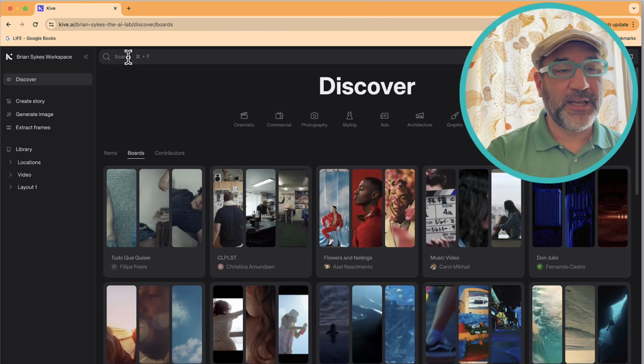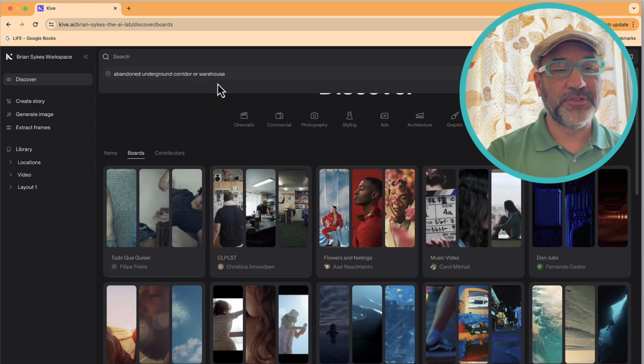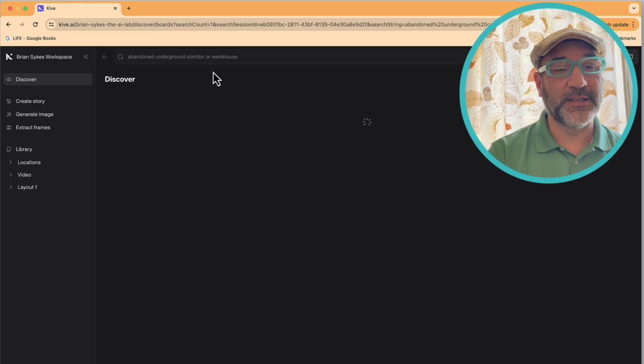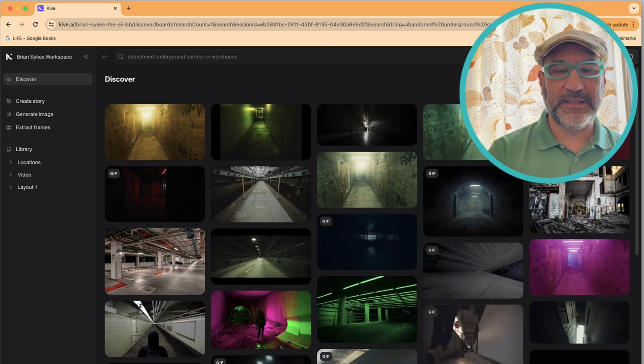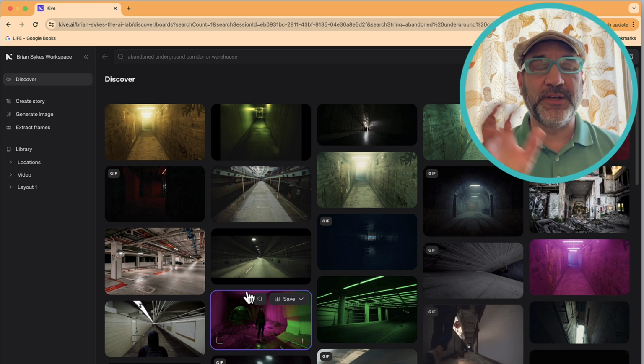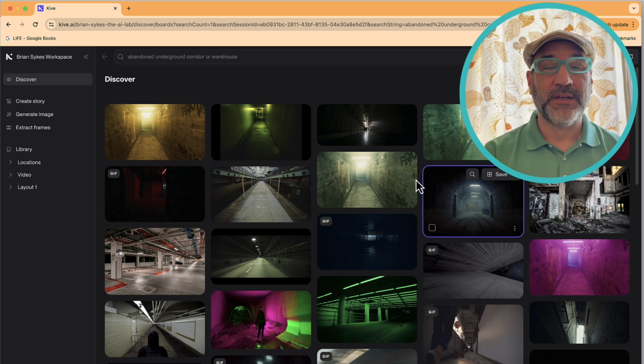You can also type up here in the search bar something that you're looking for in particular. So abandoned underground corridor or warehouse, I could do a search for that. It takes a second and it shows me this collection of images. So it went quickly and filtered out all the different possibilities of things, and it shows me everything that it has in collection of these kind of images.